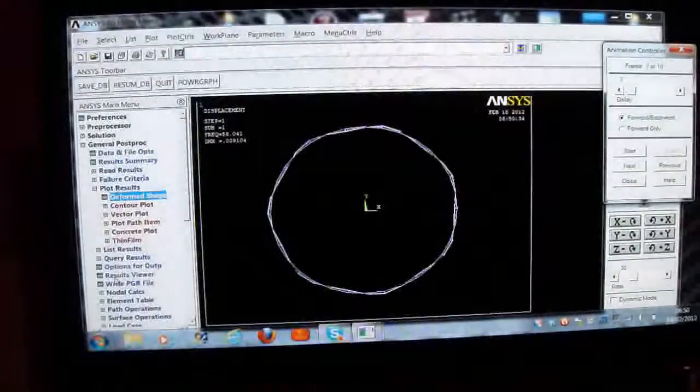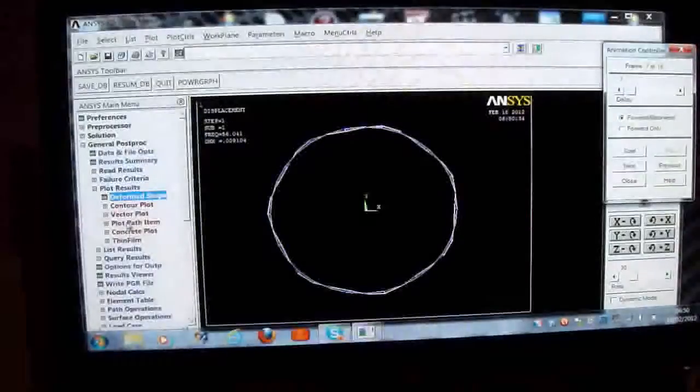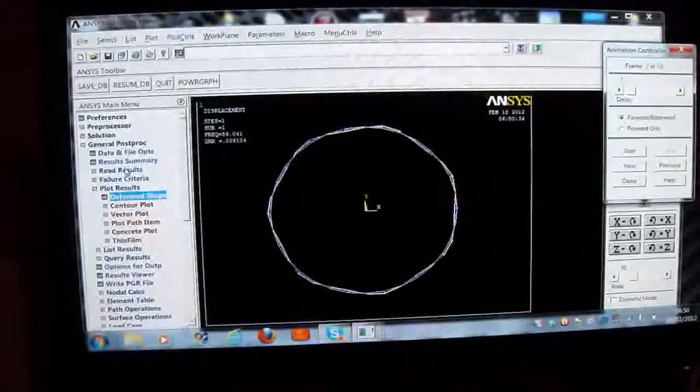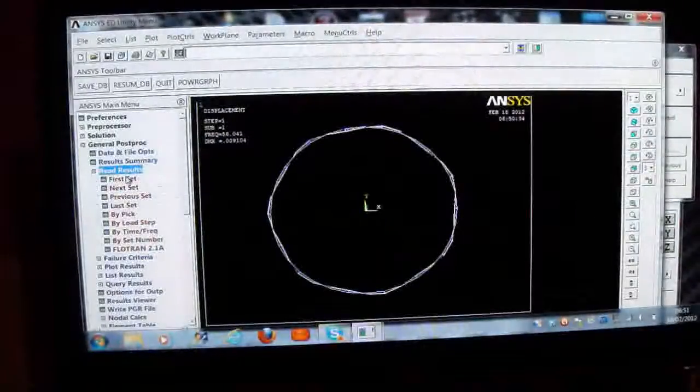We go here and we'll read the results. So we'll plot results, read the results. Now that's the first frequency. The second frequency will be exactly the same as that, but 90 degrees to it. So it's no good taking the next one. I've got to take the one after the next one. So I put next twice, and then I go back to the work plane.